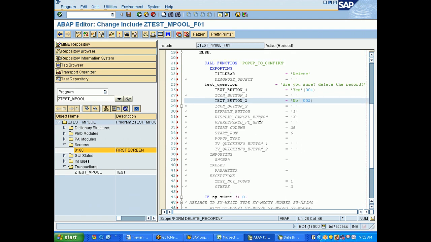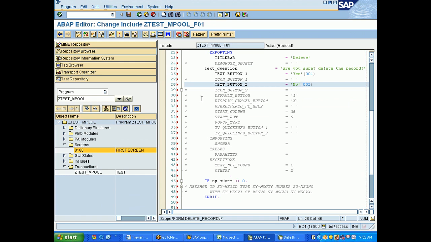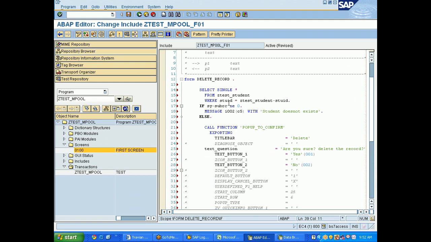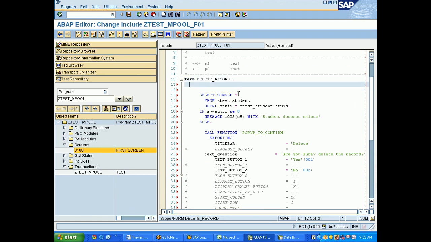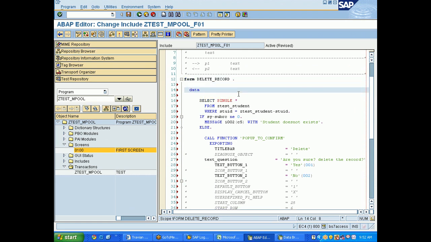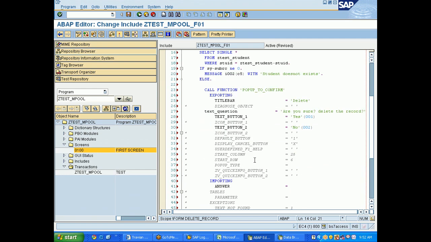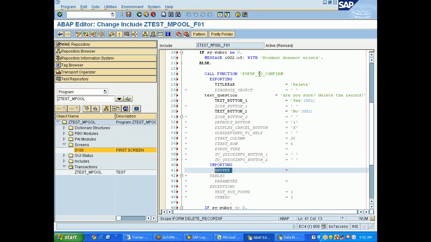Okay, so now all other things are not required. And import answer, it will give the answer. You will click maybe yes or no, correct? Yes, sir. So that will come into the answer. Now you need to capture the answer. So declare one variable, data ANS type character, C.